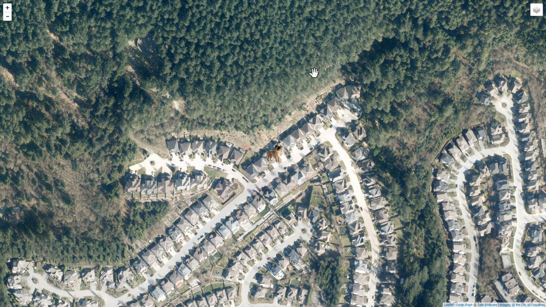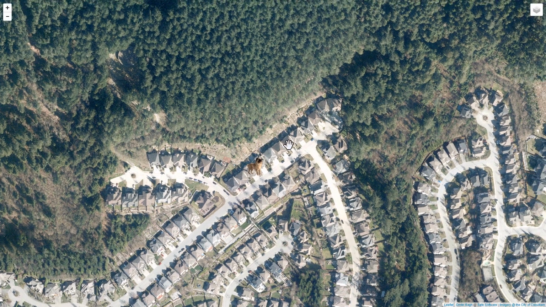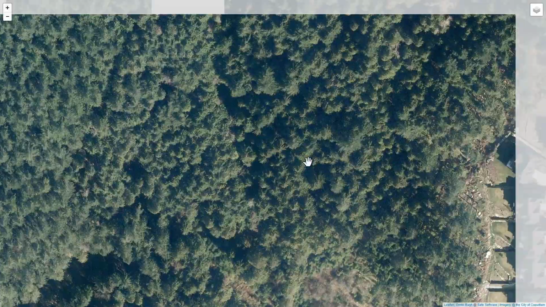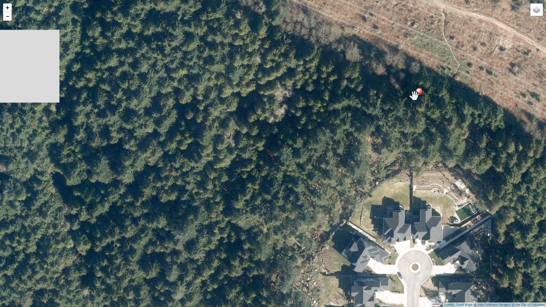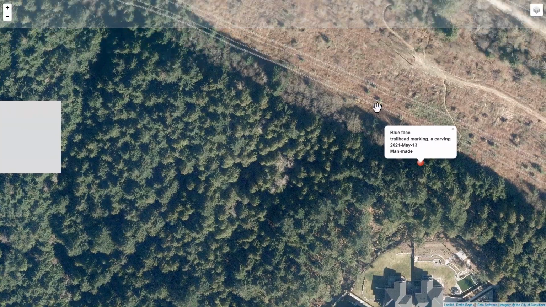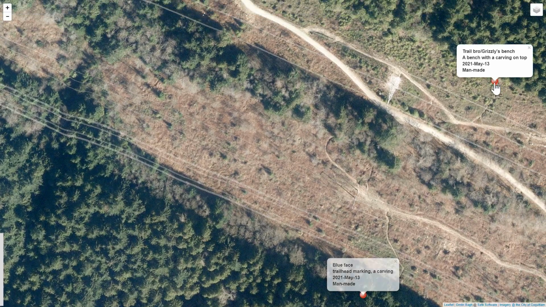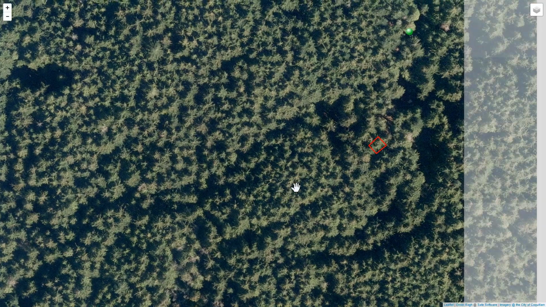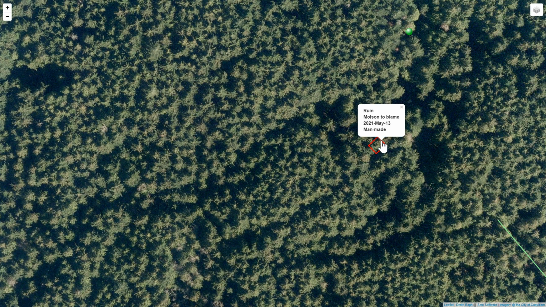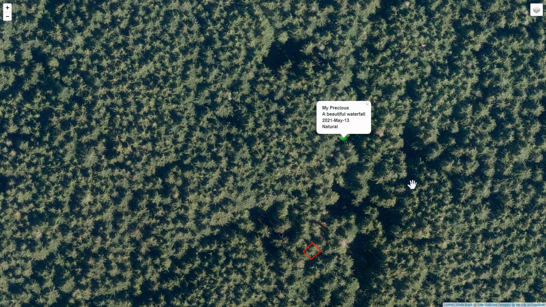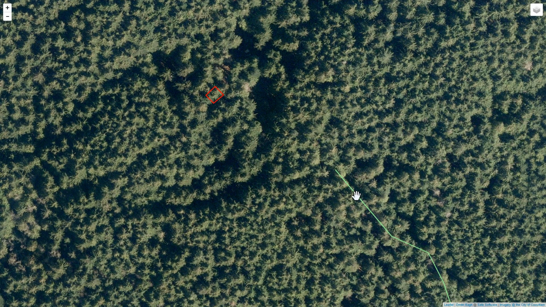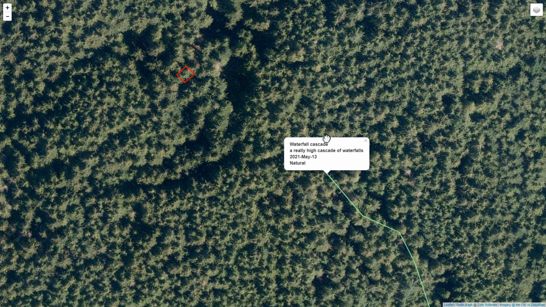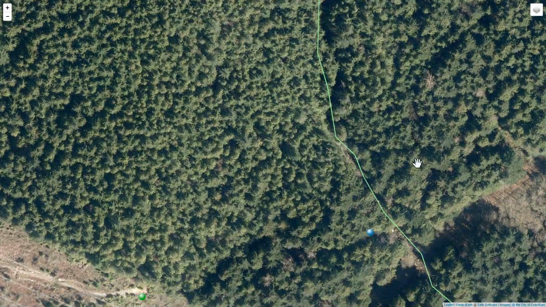Now let's have a look at the data we collected today. So this is the imagery of my neighborhood. We move to the forest. Here's our first one. Blue face, yes, that's correct. Then trail. Here is the ruin and the waterfall and our stream. This is actually called Noon's Creek. And the last one was blue.